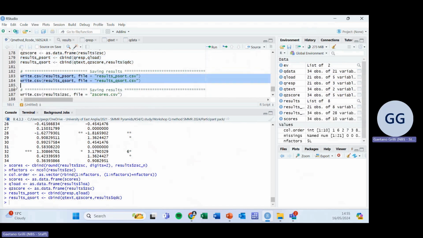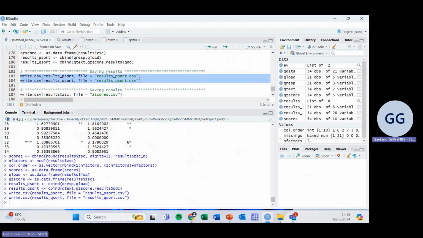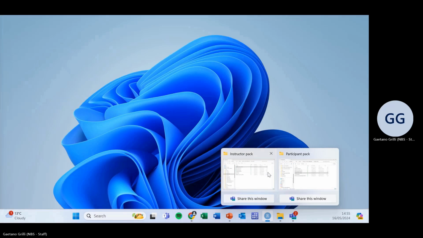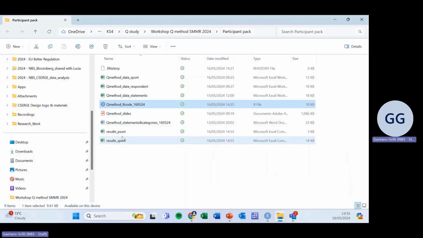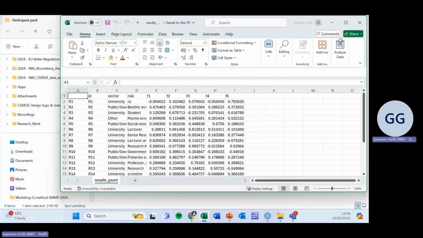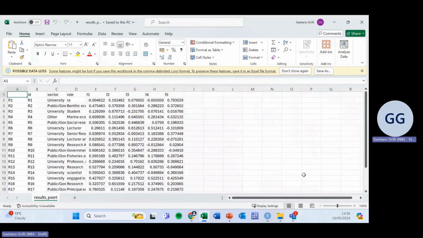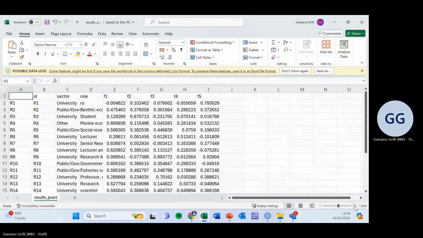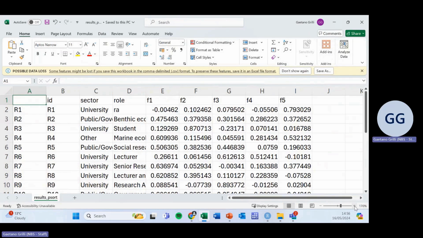So I'm writing on my folder, and if I open it, here we are. First of all, we have the results of the grouping of respondents. As we said, in this file, for example, we can start grouping the respondents. Respondent number 1 was the university array.